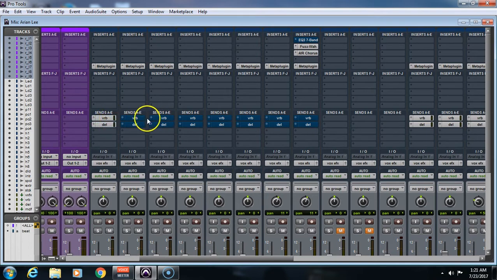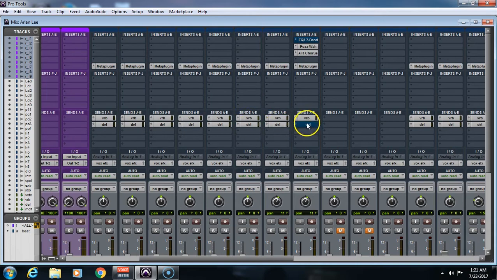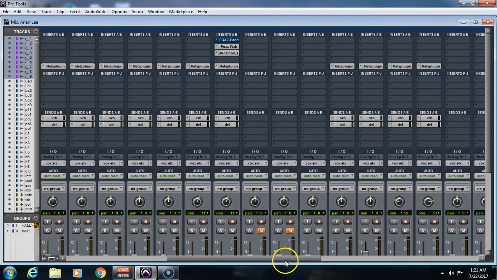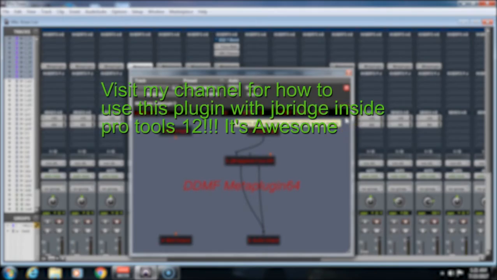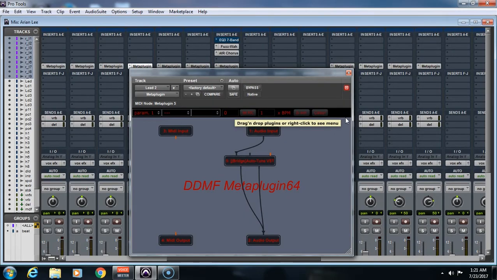So I'm going to go ahead and add all the reverb back for a quick second. And the first thing that I did with his vocals was I just added a little auto tune to his vocals. I'm using a particular plugin called Metaplugin. It's basically a third-party plugin host that allows me to use my old VSTs and old Waves plugins inside of Pro Tools 12 since I didn't go out and buy any of the new plugins.